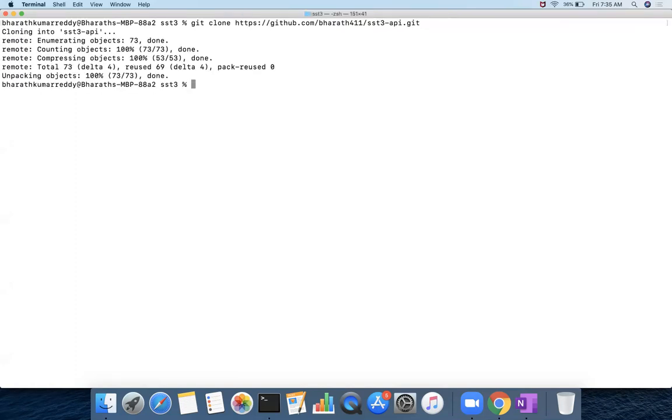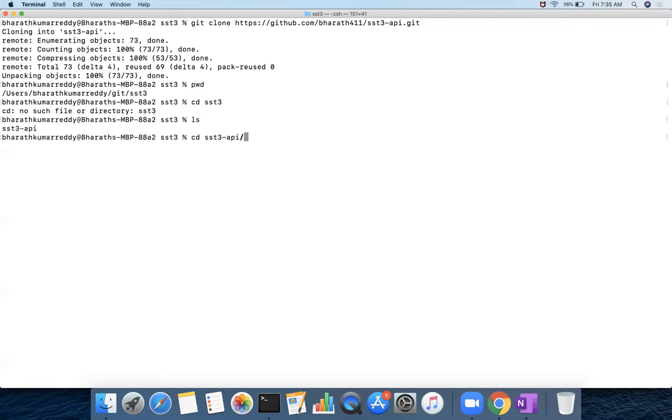Okay, so what is the command? git clone and the repository. When you do that, whatever files you have on the remote will be copied into your local. And if you type pwd, this is the Linux command which shows the current path. You are in this one, so you use cd sst3 API. This is the folder that has been created by the clone operation.